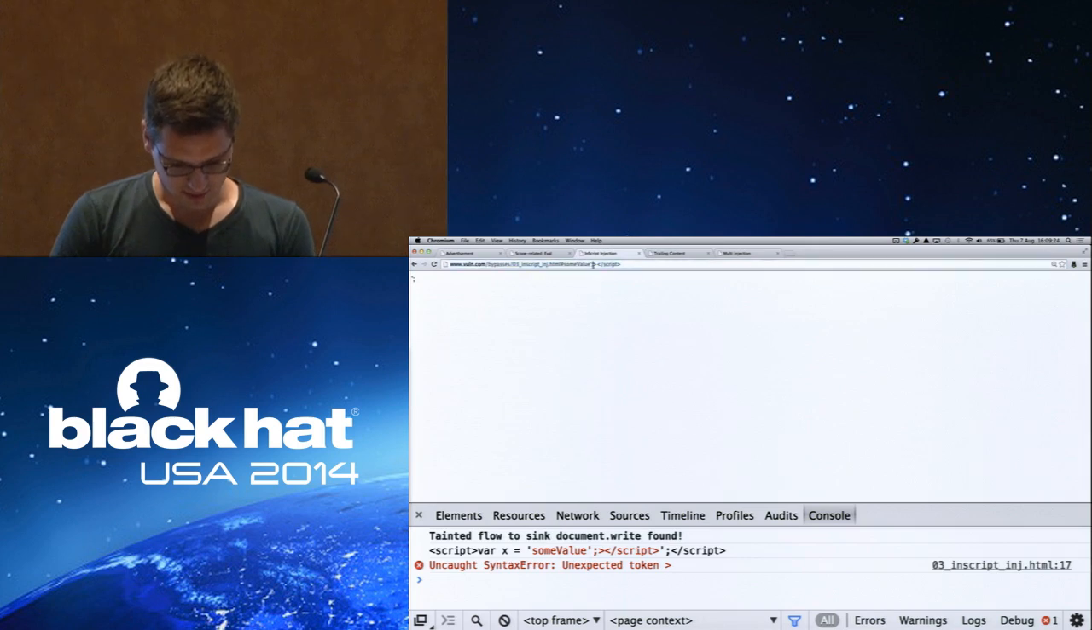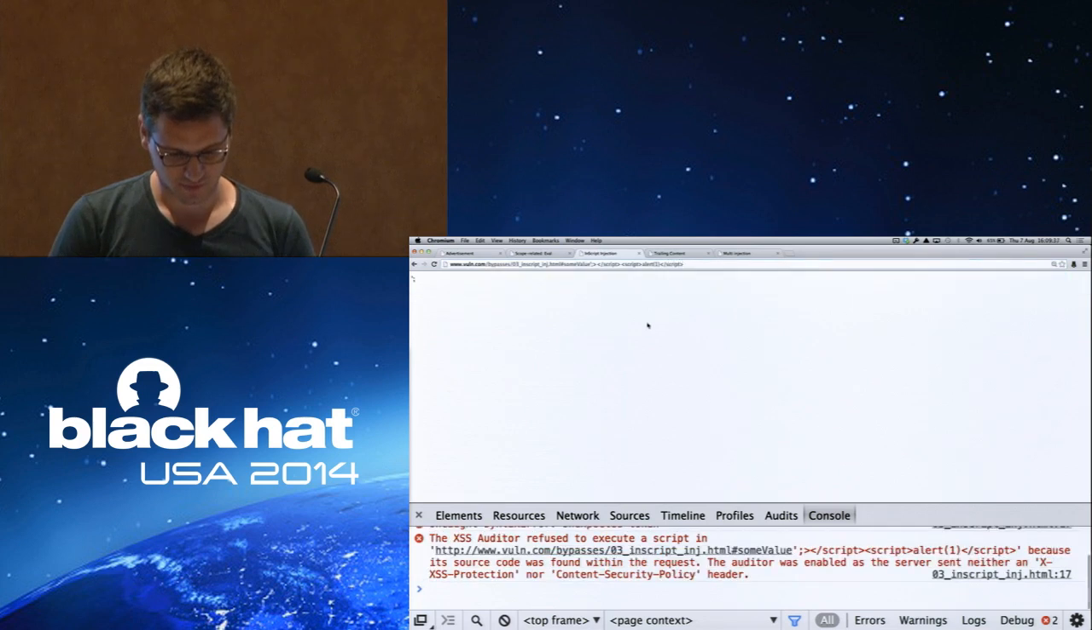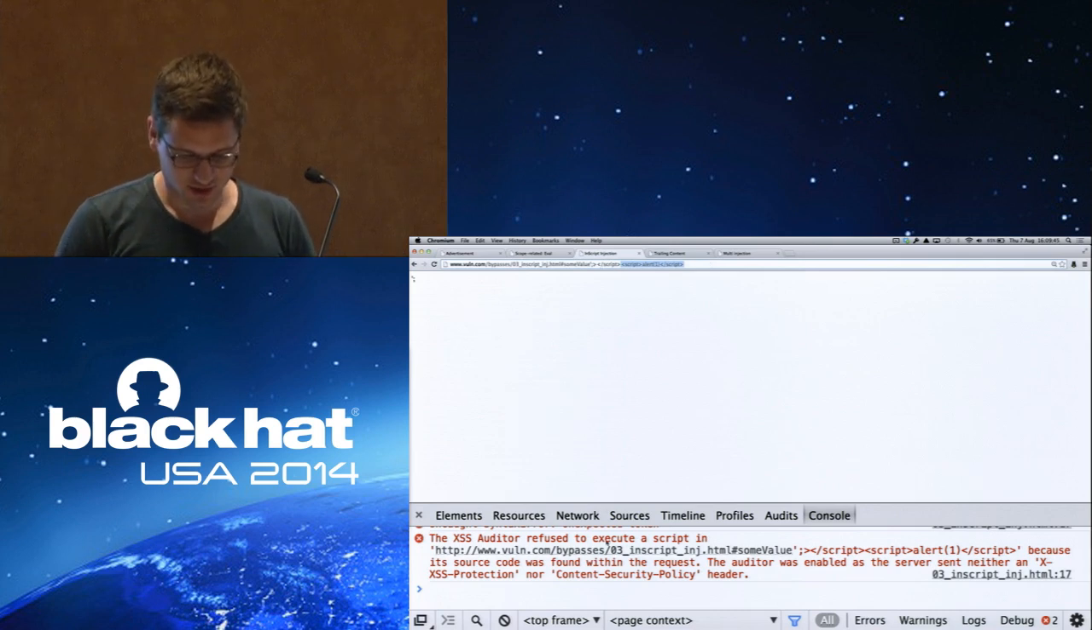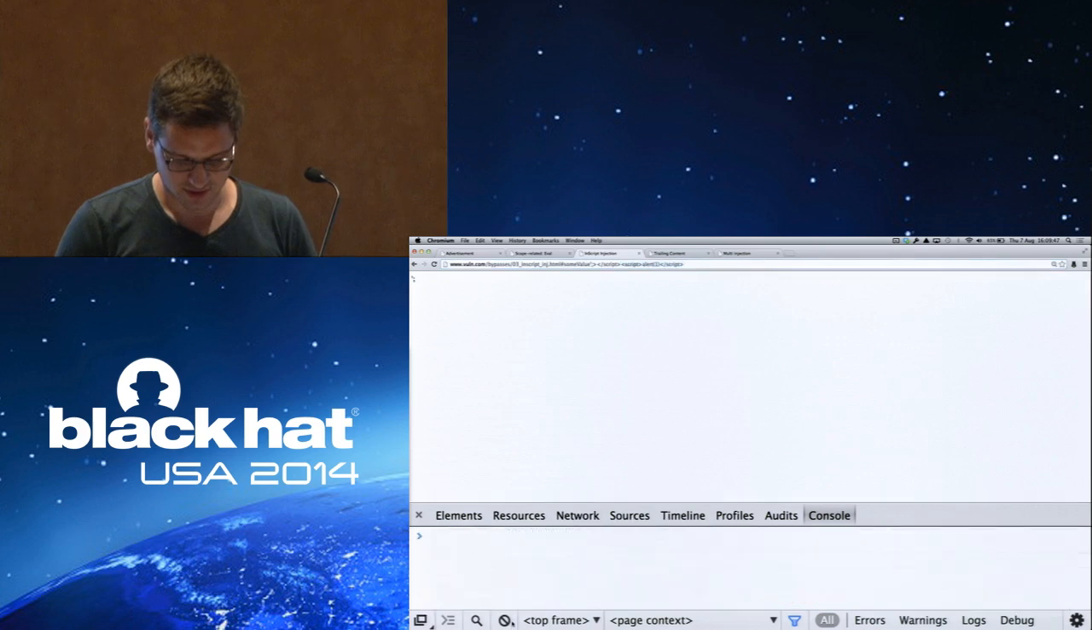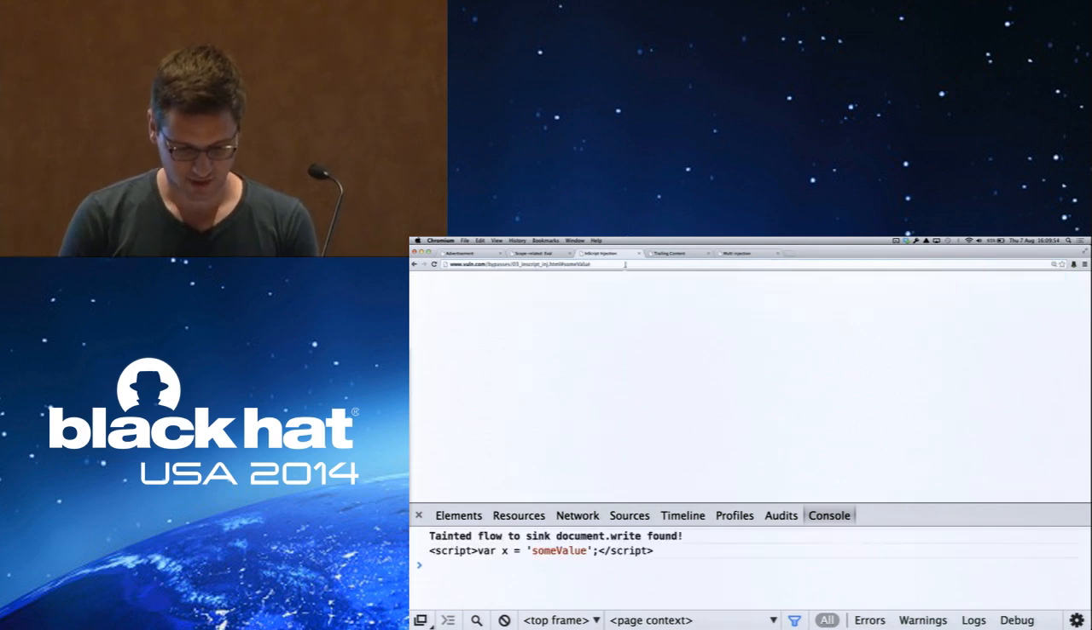We get an unexpected token. That is okay. Now let's try this one: script alert 1. I hope it won't work. Again, the XSS auditor refused to execute that script because, as you can see up here, it's completely contained in the request. But why should we go ahead and try to do it in such a complicated way if we can just finish the assignment here?